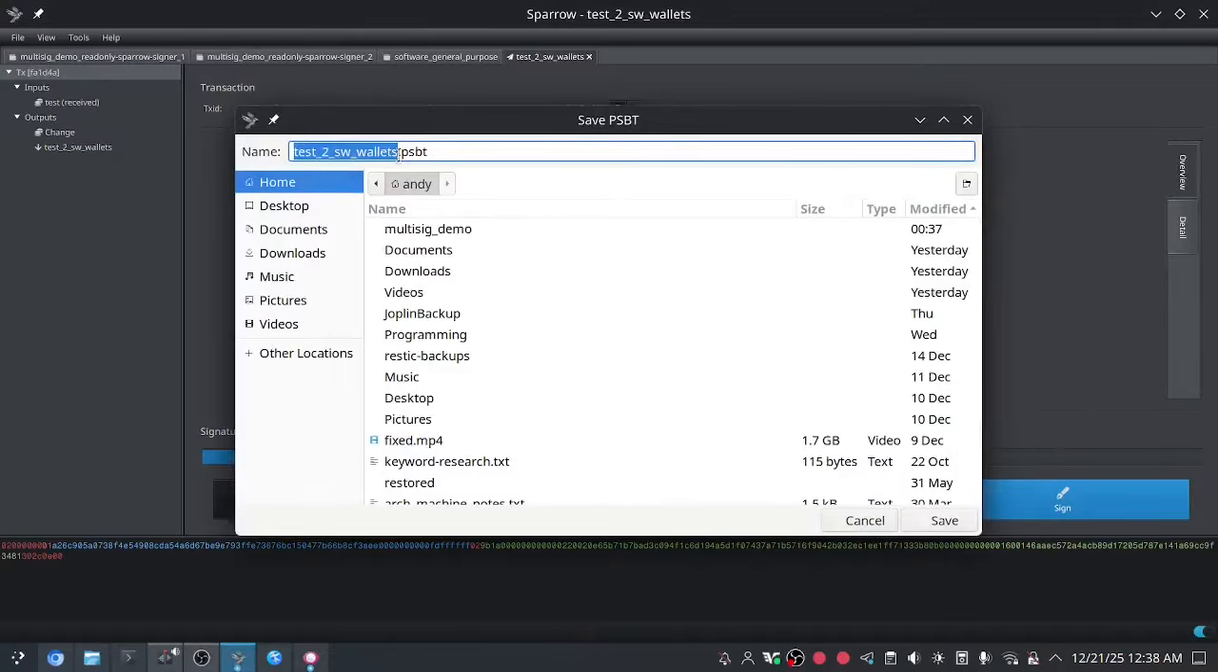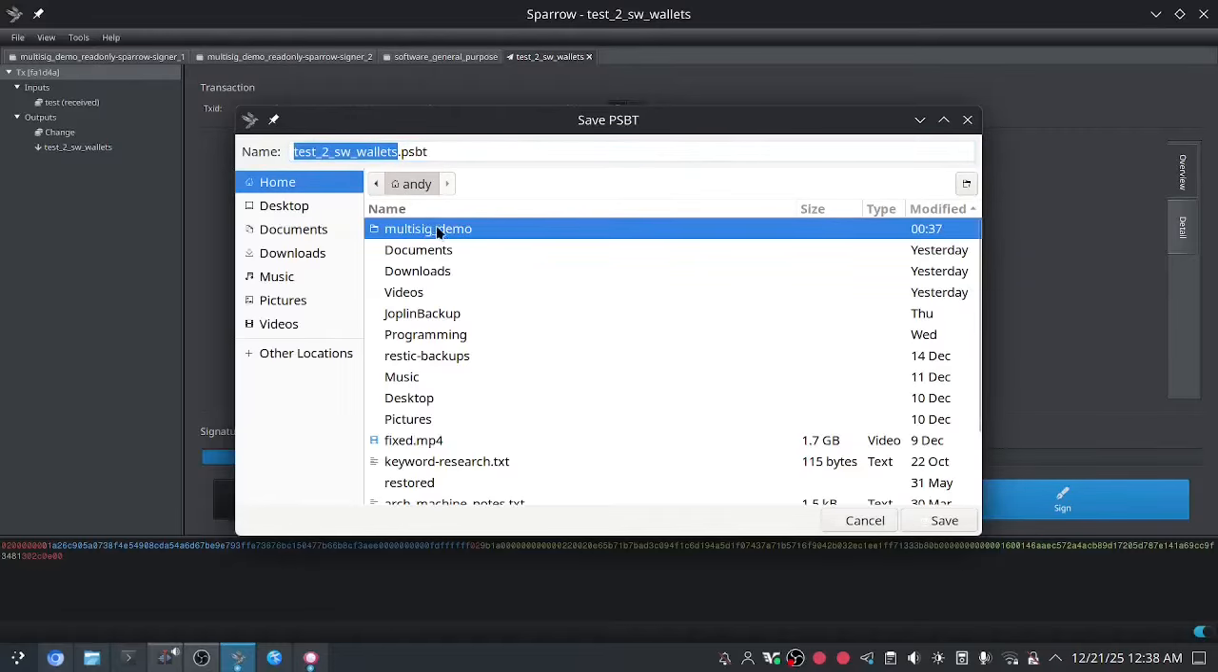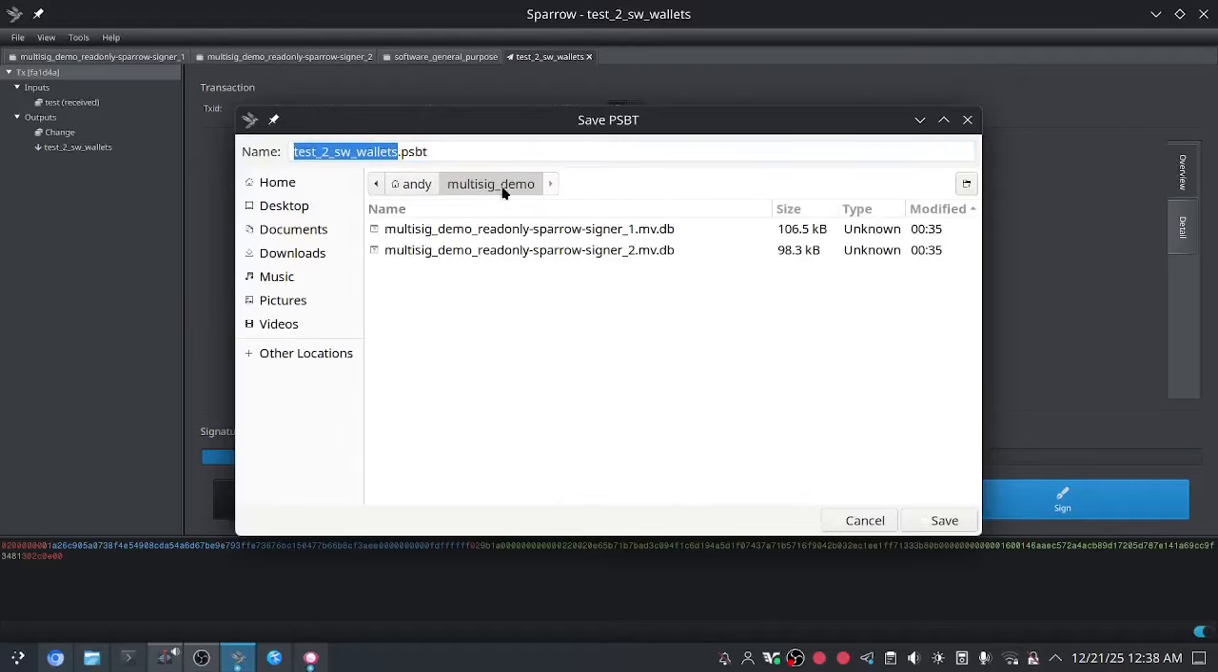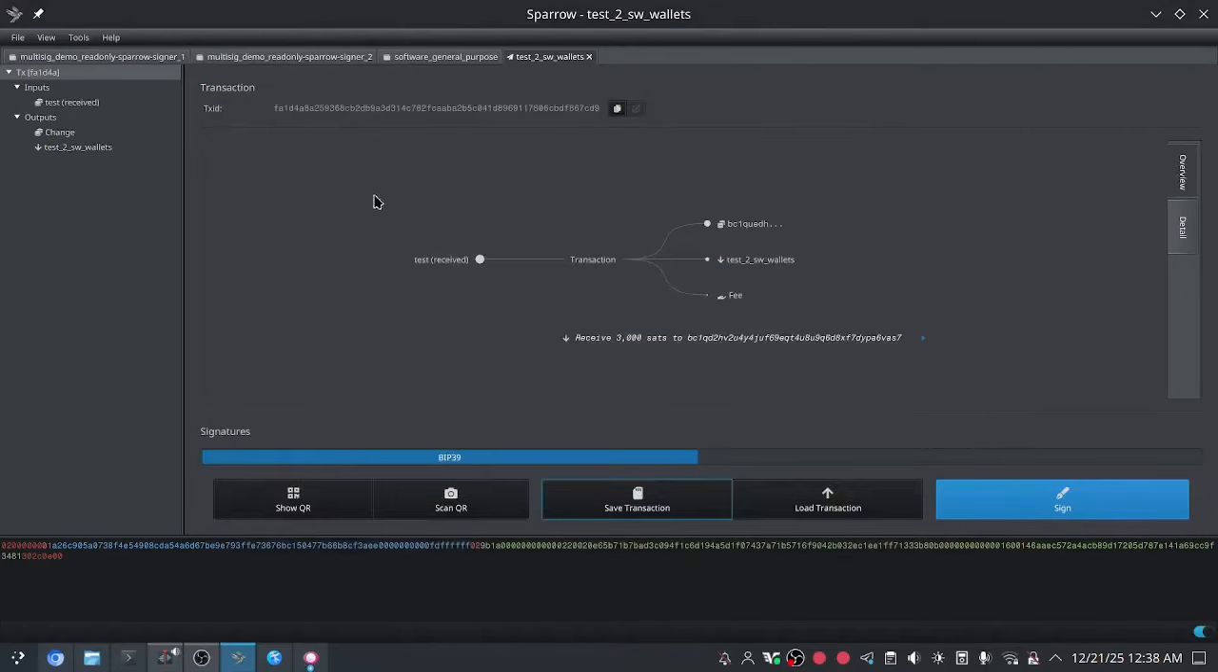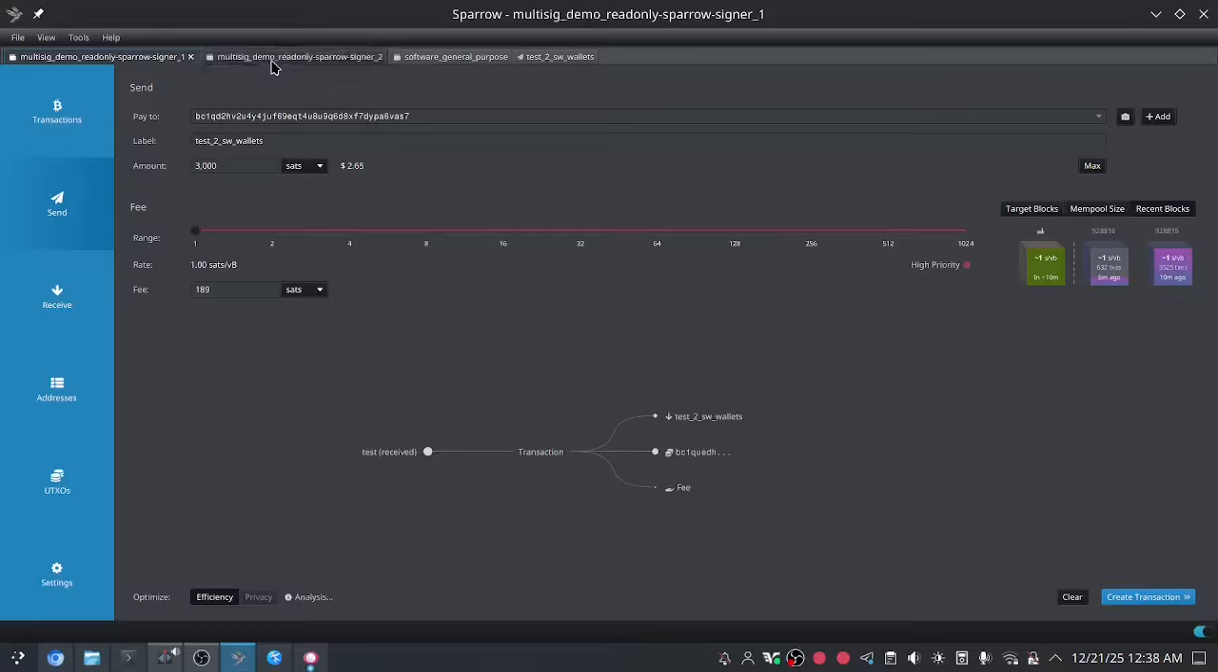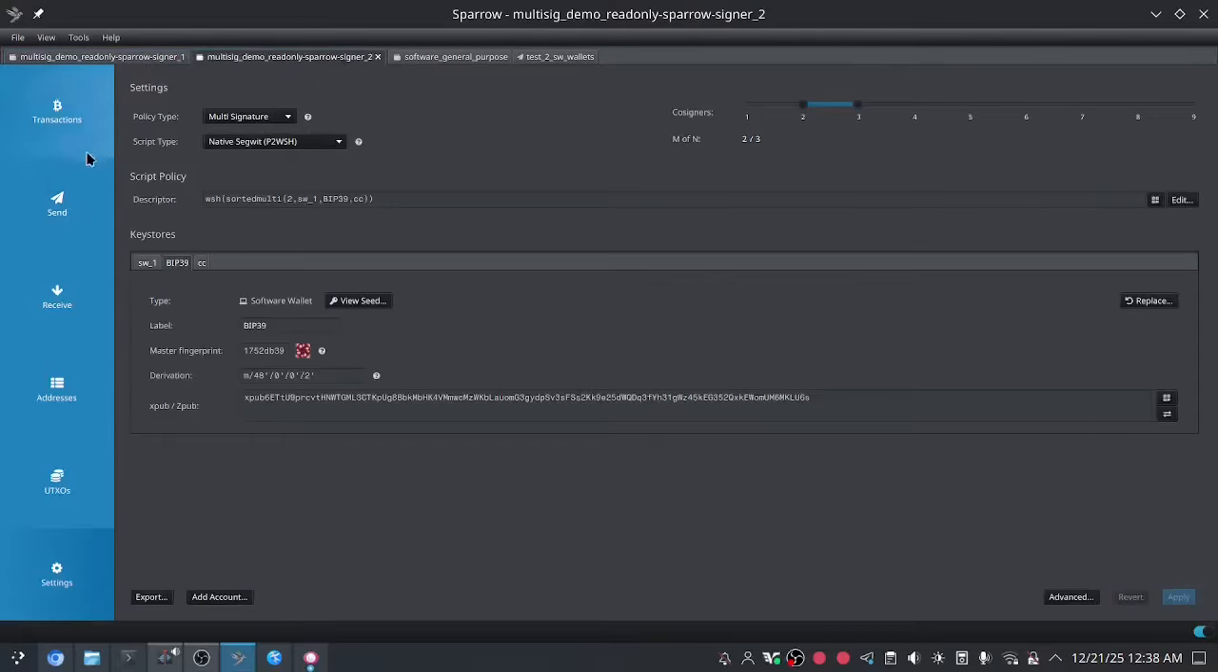And that's what the .psbt is. The .psbt stands for partially signed Bitcoin transaction. So I'm going to save this partially signed transaction to this folder that I created earlier. And then what I'm going to do from signer number 2 is load the transaction.